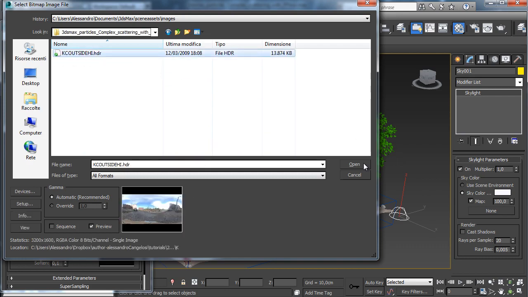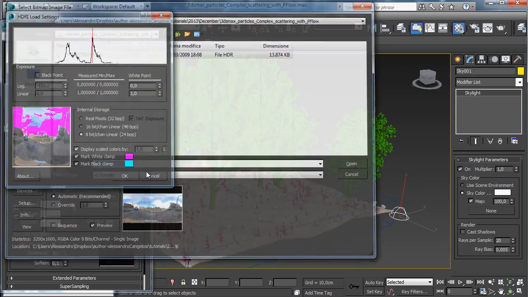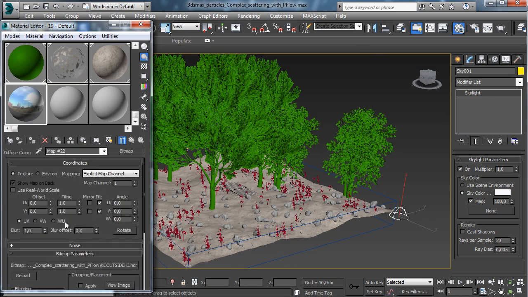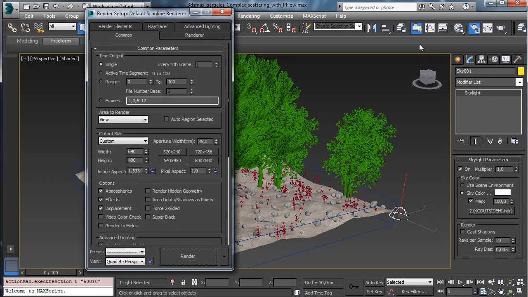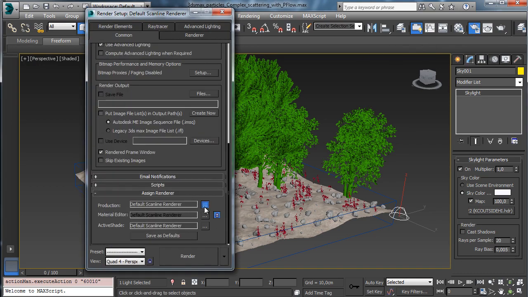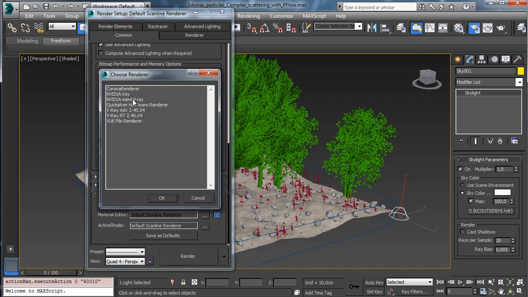And let's use this one. It's an outside map, so it can be nice to be used. And let's set it as a spherical map and put it there as a copy. And let's see what we have. Let's go to use mental ray.